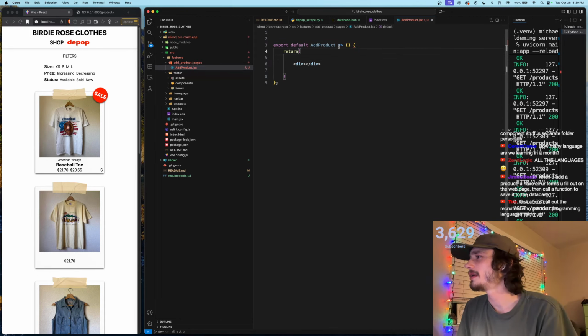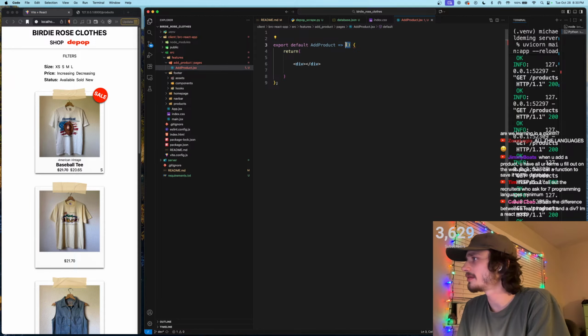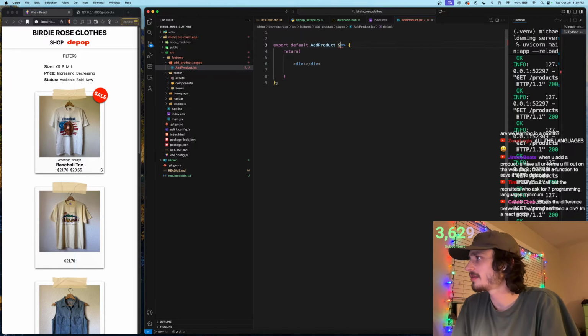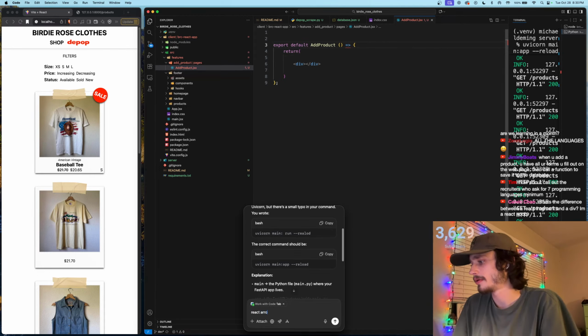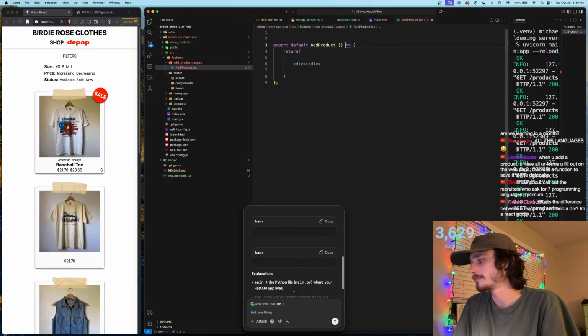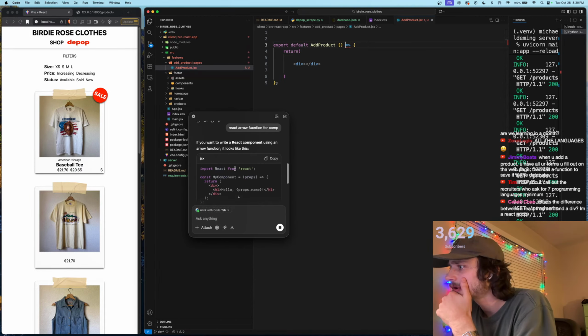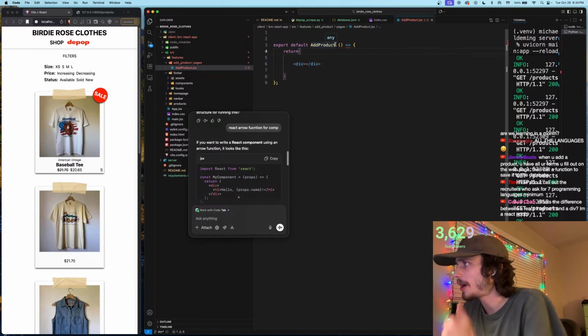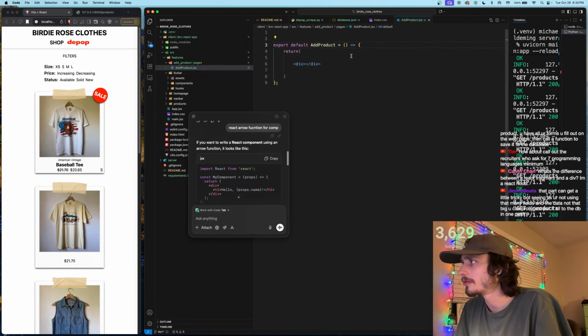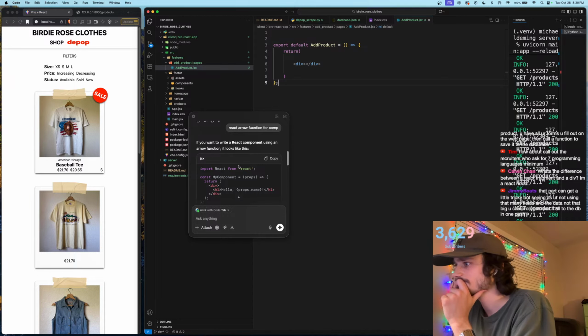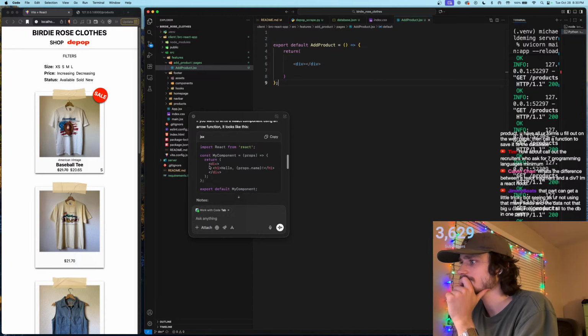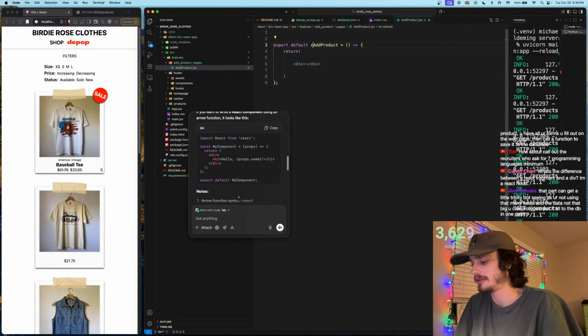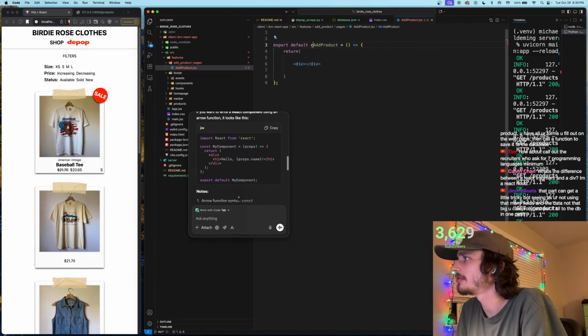Okay, so why aren't we... I think this is wrong. Is it this, and then the arrow? React arrow function for component equals to the props you're putting in. Outputs this. Okay, whatever. Export default const add product? No. Okay, you just do const. Interesting.